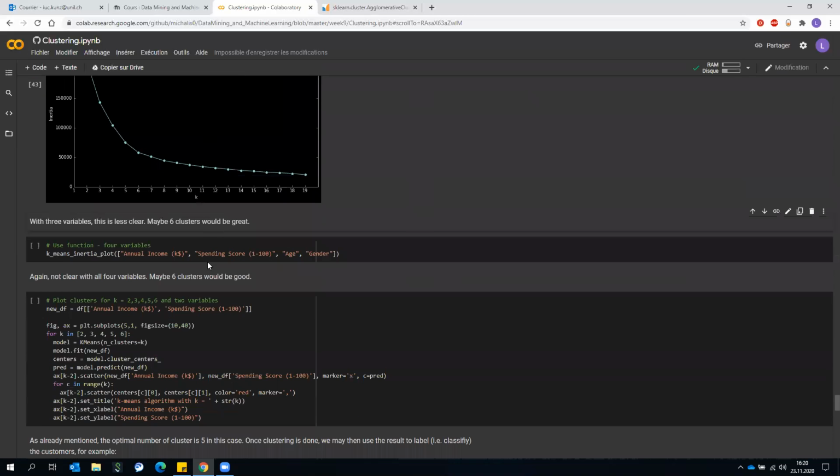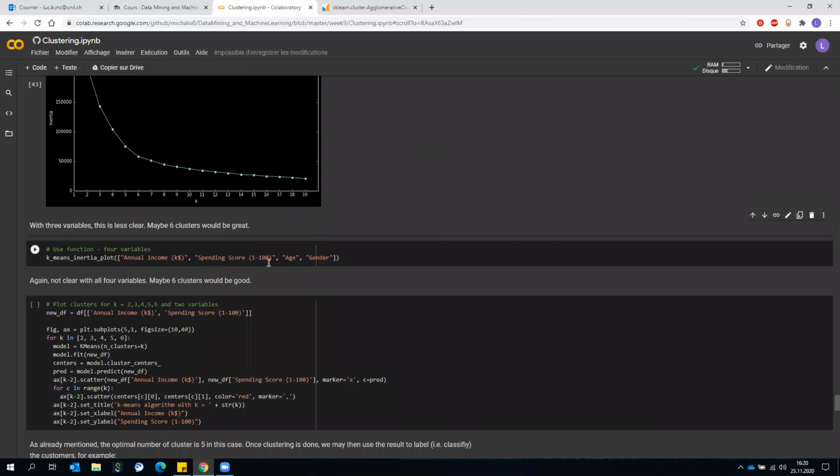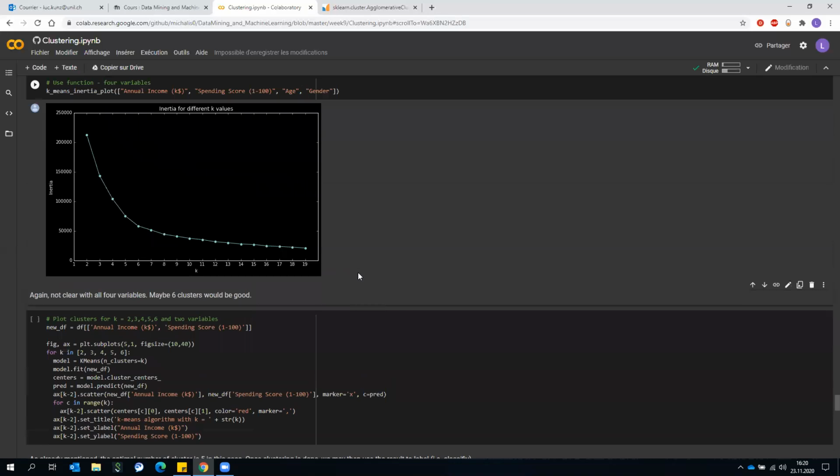And with all 4 variables, so I add the gender, this is again not so clear, but we may think of using again 6 clusters in this case.